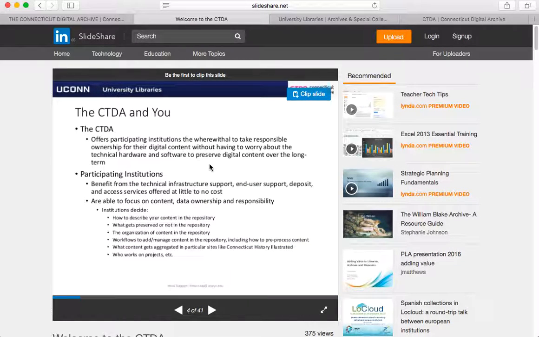What does this mean for CTDA and you? Essentially, the CTDA offers participating institutions the wherewithal to take responsibility for their digital content. In other words, to become data stewards and data owners for their digital content without having to worry about the technical hardware and software to preserve their content in an online environment.